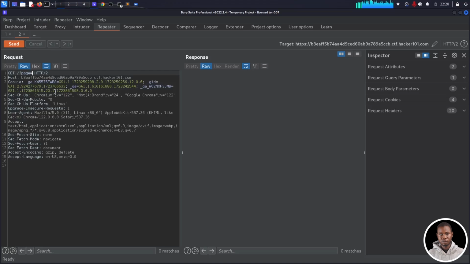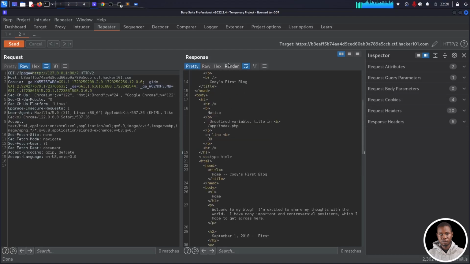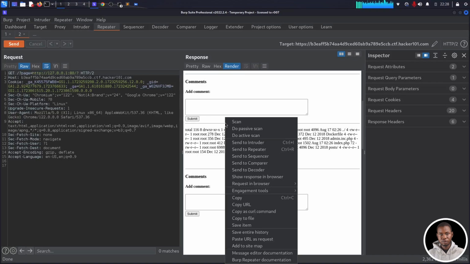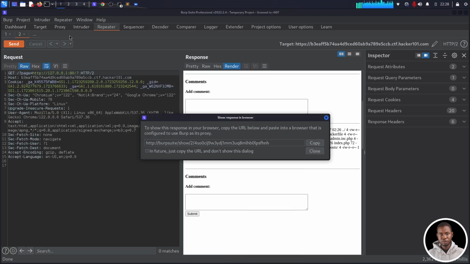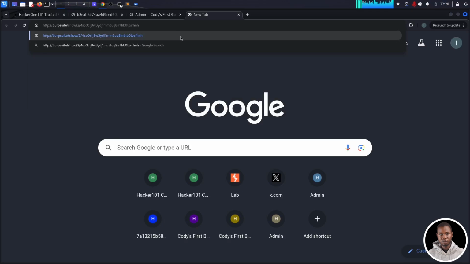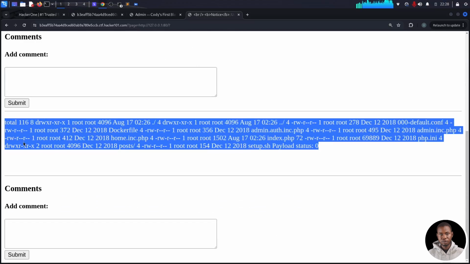So as usual, we're going to load the HTTP 127.0.0.1:80 slash question mark. I'm going to send this. Okay, we have 200. Let's see what we get. So interestingly, you can see that we have our list of files on the web server displayed on the screen. So you can actually copy this, show response in browser, and head over to the browser and paste it right here.